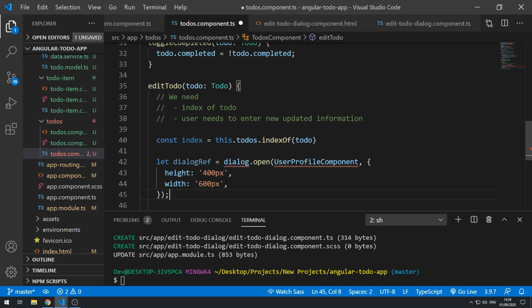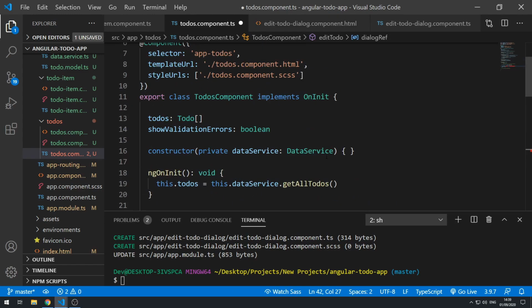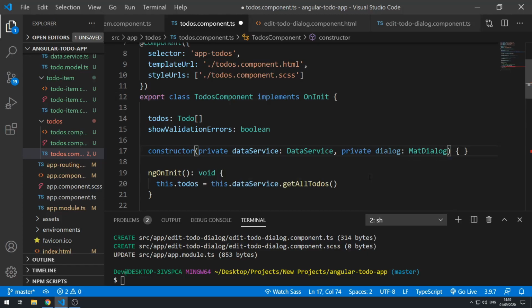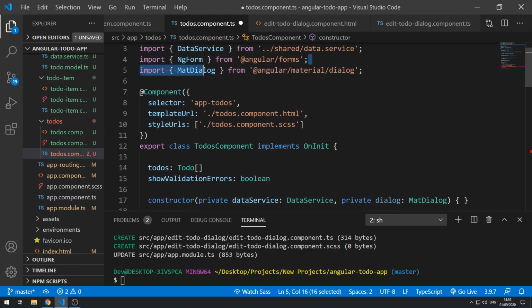We don't want to set the height, but the width we can set. So let's set the width as 800 pixels, or about 700 pixels I think maybe. And this we have to inject in the constructor. So here we can do private dialog, which is of type MatDialog. I think this should be it. And that's to be imported up here.